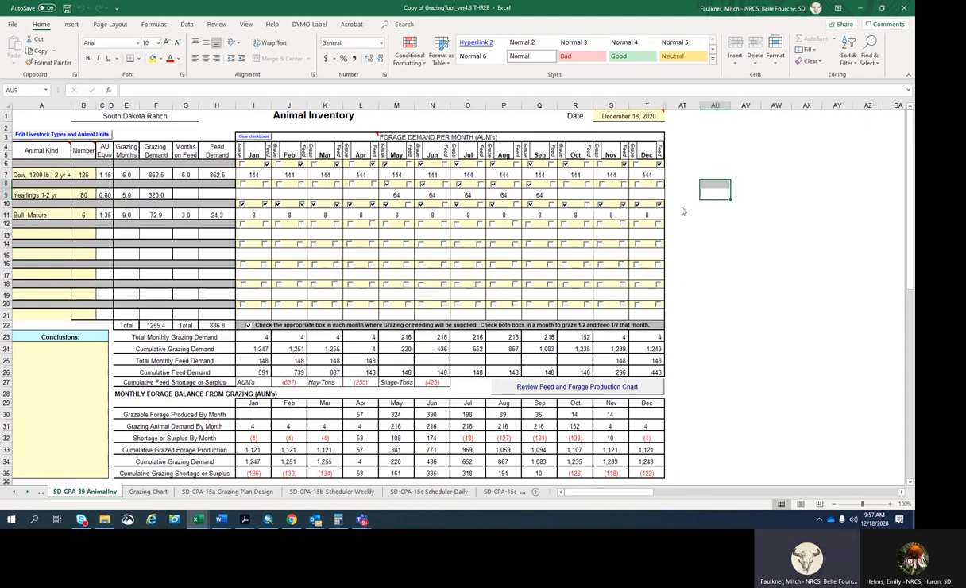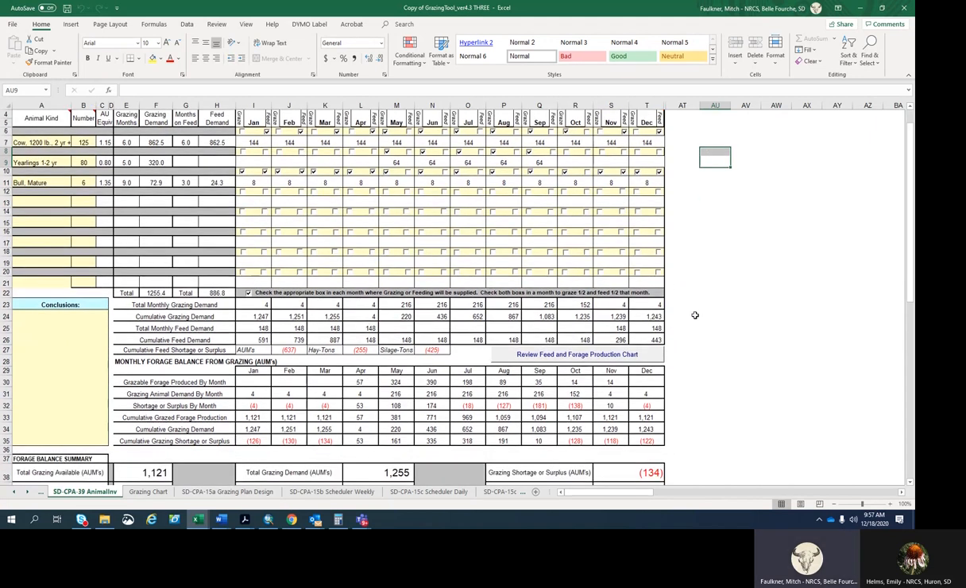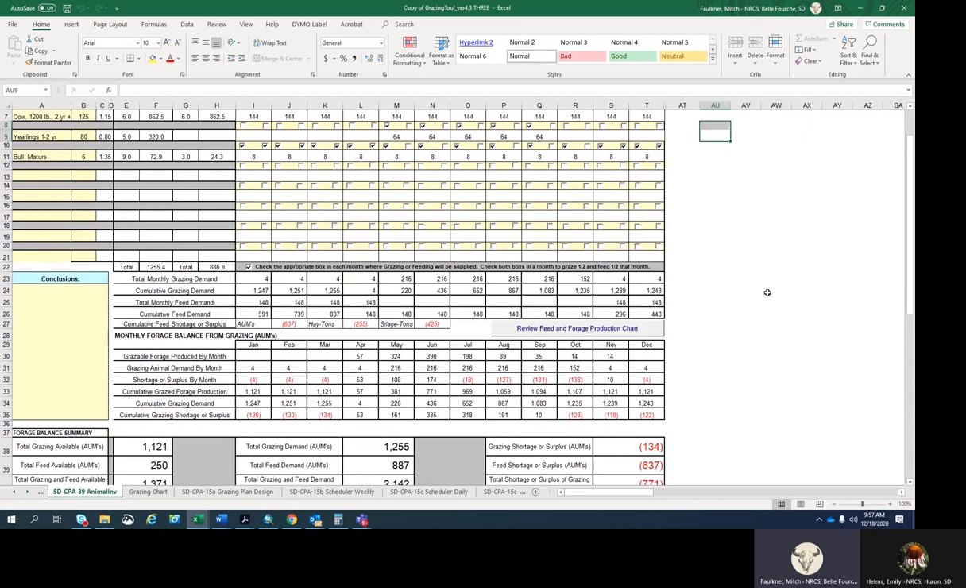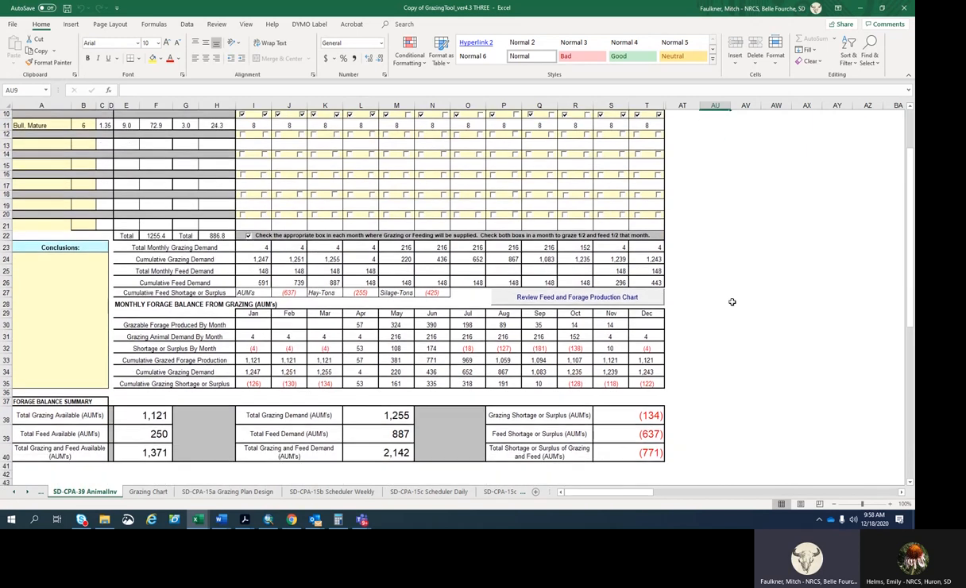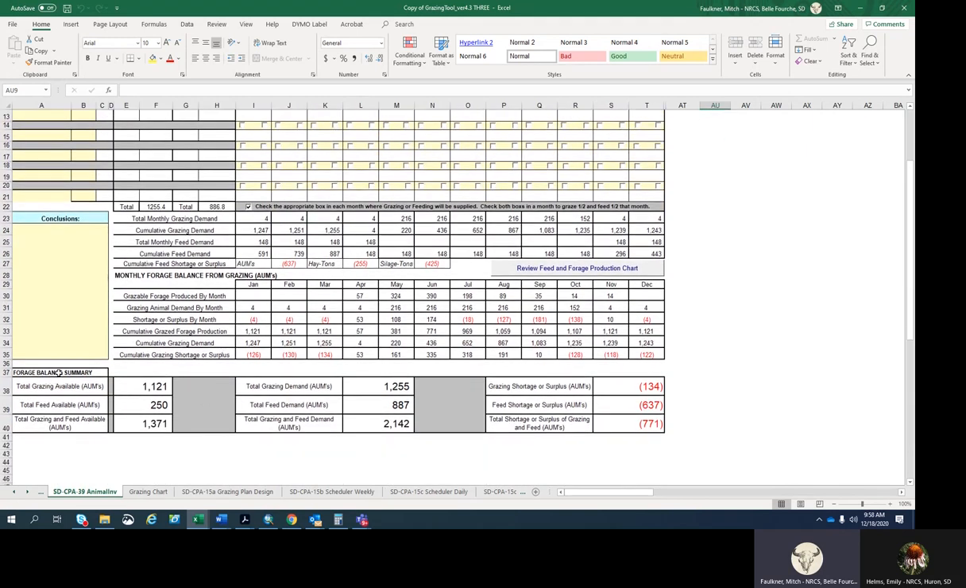And they're going to be winter grazing and being fed. So as you saw, as I clicked all these boxes, we started to see a lot of numbers populate down below. And I'm not going to go through these numbers. These are a lot of the computations. It'll give you some ideas by month, but really the important thing here is the forage balance summary.